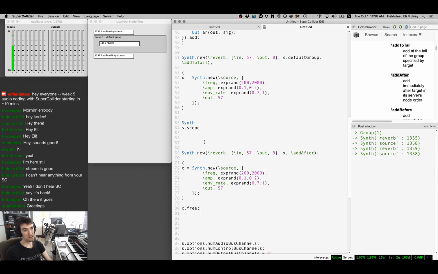So this is a lot nicer than having both source and effect processing in the same SynthDef, because our only option is to destroy that entire algorithm together. So it kills the source and it kills the effect. The reverb tail will just stop right where it is, and it's not nearly as nice.